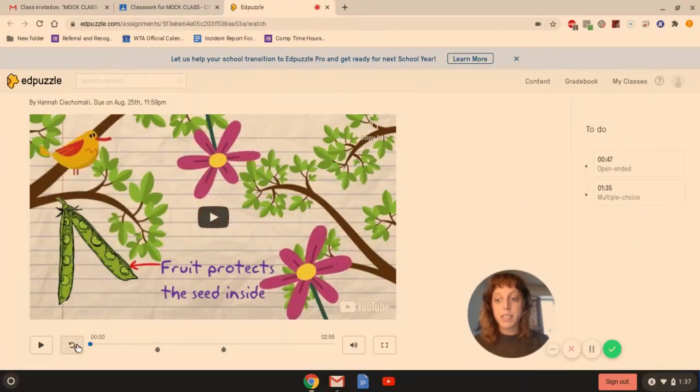You can also see down here some controls: play, rewind. This is the progress bar with your 2 questions. You can do the sound, and you can make it full screen. Okay. To get started, all you do is click play.